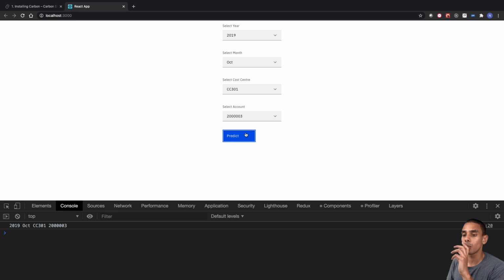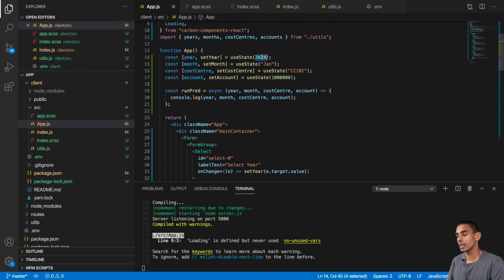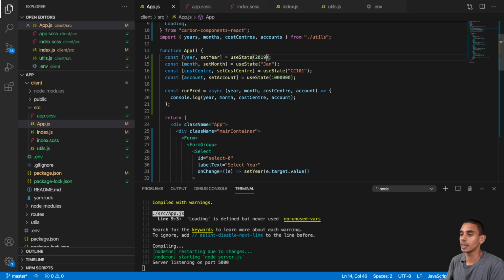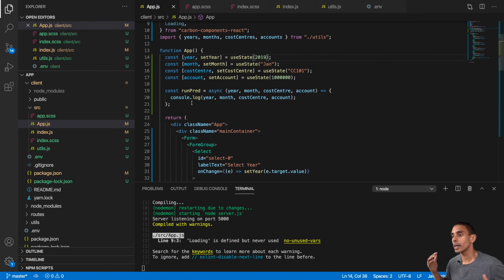So that's looking good. What we should also do is make sure we change our default value for year to 2019 because that's the first one in our list. So that should be a little bit better now. Now if we hit predict, it's logging out exactly what we've got in our initial state. Once we change it, for example, if we go to 2020, we're now updating that as well. Cool, so that's working well.